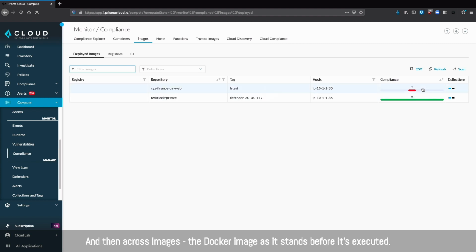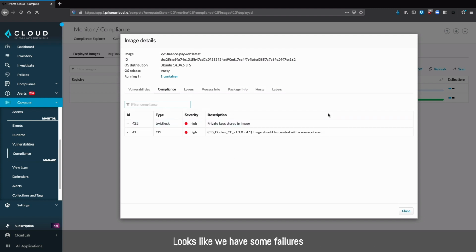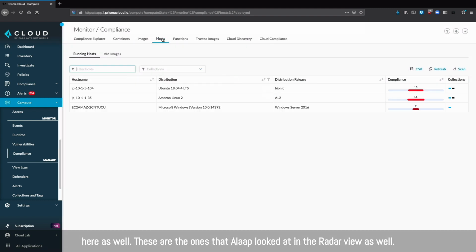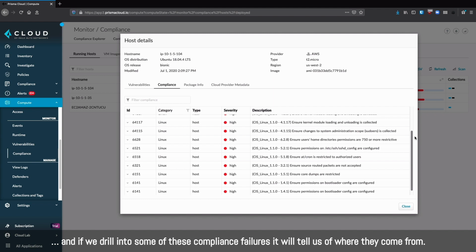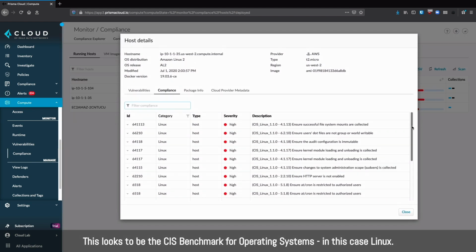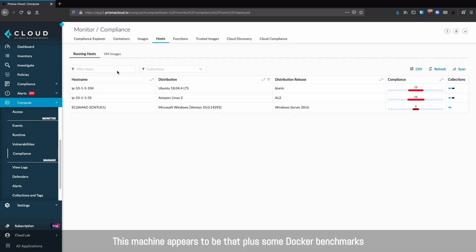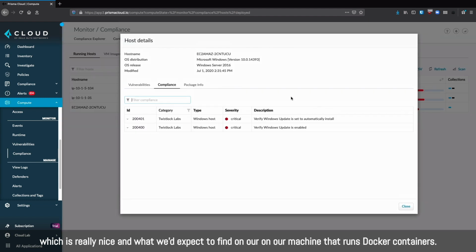And then across images, right, the Docker image as it stands before it's executed. Looks like we have some failures here as well. These are the ones that Alap looked at in the radar view as well. And then lastly, hosts. If we drill into some of these compliance failures, it will tell us where they come from. This looks to be the CIS benchmark for operating systems, in this case Linux. This machine appears to be that, plus some Docker benchmarks, which is really nice and what we'd expect to find on our machine that runs Docker containers.